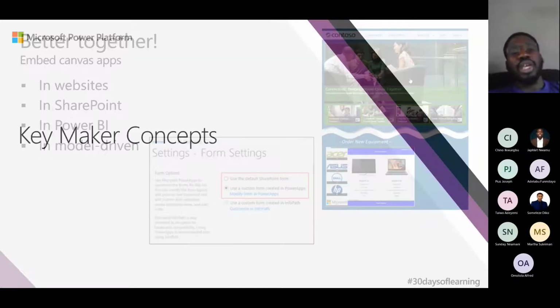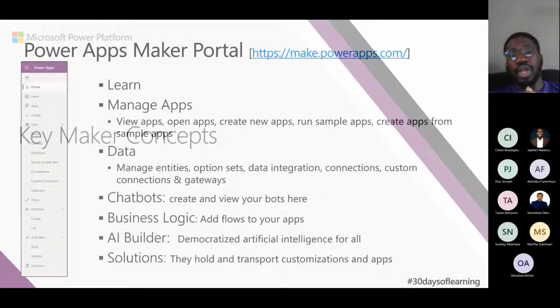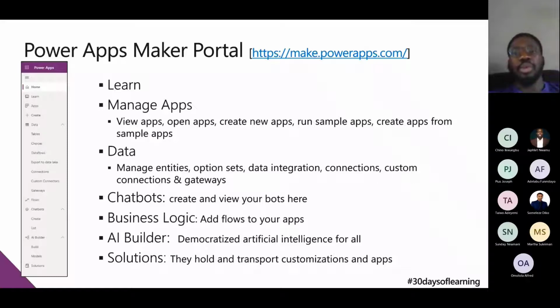Yeah. So the key maker concept is what we'll be talking about next. And this is just us talking about Power Apps Studio, basically, right?